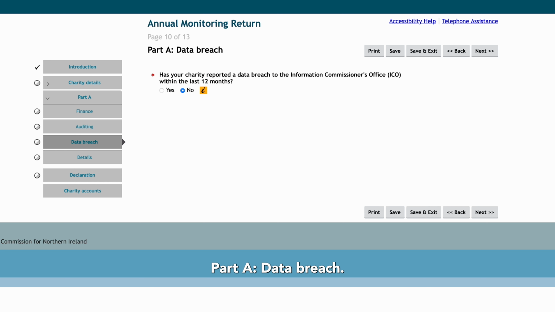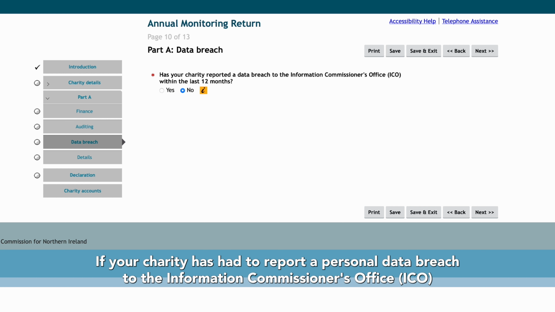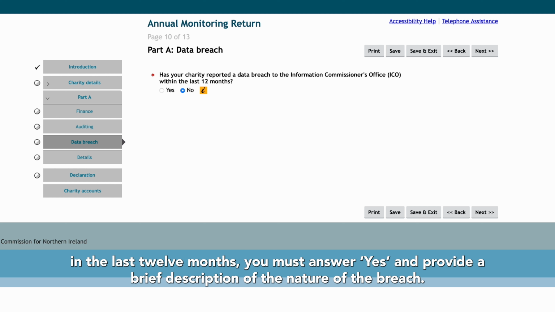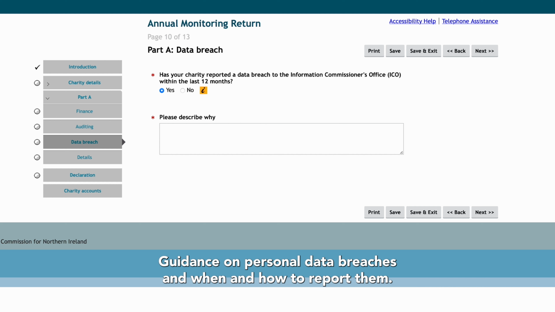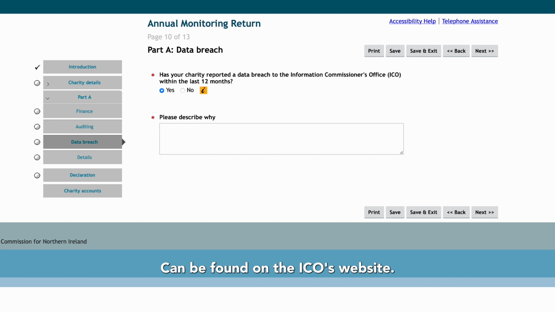Part A. Data breach. If your charity has had to report a personal data breach to the Information Commissioner's Office, ICO, in the last 12 months, you must answer yes and provide a brief description of the nature of the breach. Guidance on personal data breaches and when and how to report them can be found on the ICO's website.